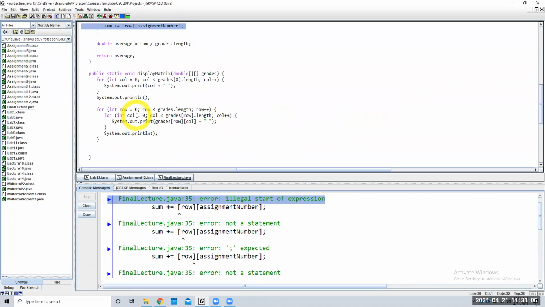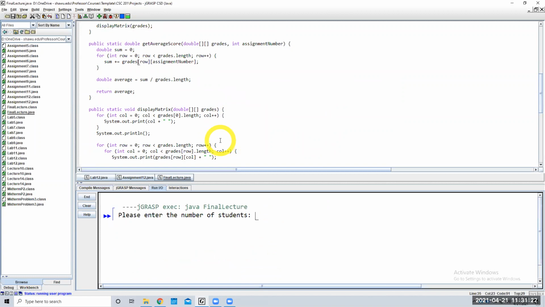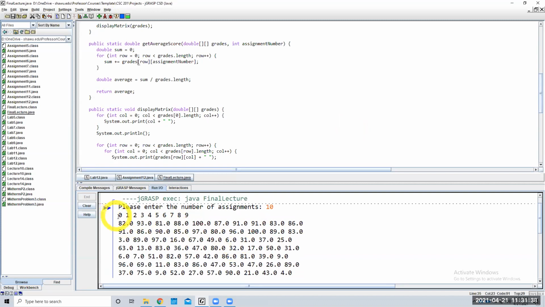And of course, I have some errors. Let's see. Oh, I guess I do have to put the matrix grades at row column or row assignment number. So let's say there are 10 students, and remember 2 of those 10 students will have grades from 80 to 100, and there are 10 assignments. So here's all the student grades, and here's the column numbers. Again, there are different ways of formatting this to make it look even better. And here are the grades.